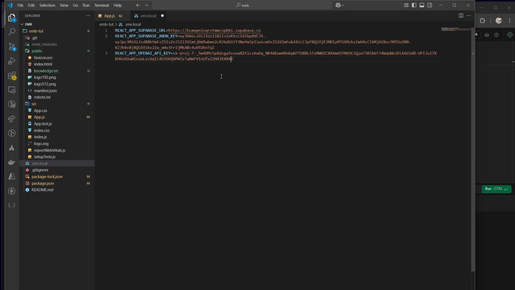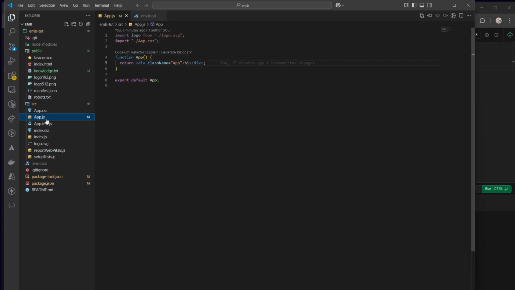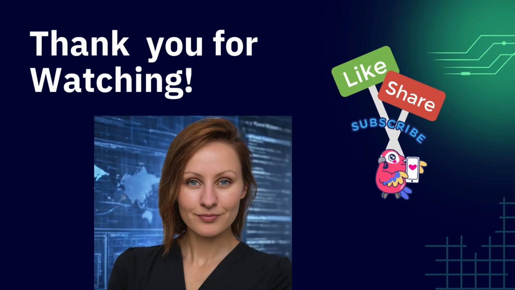That's it. Now our React.js project is set up to connect with Supabase and OpenAI, and we are ready to start working with embeddings. In the next video, we'll write the actual code to generate, store, and retrieve embeddings.